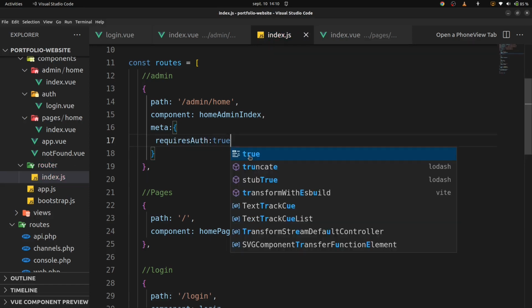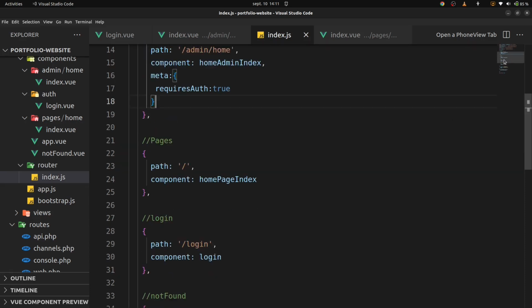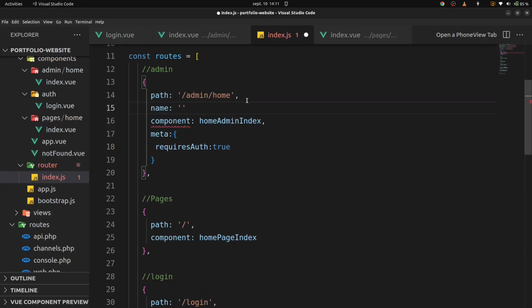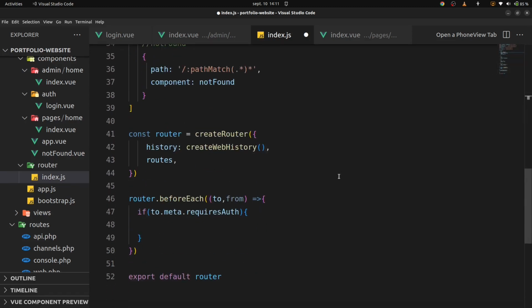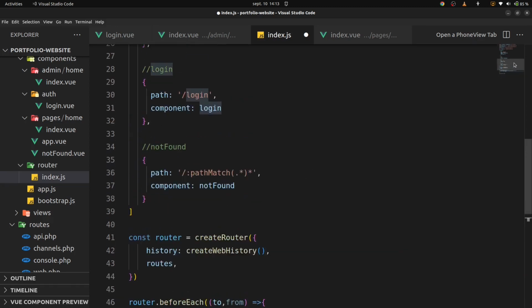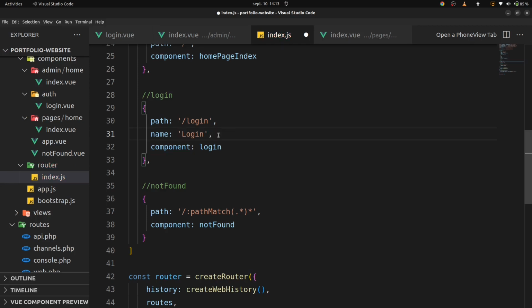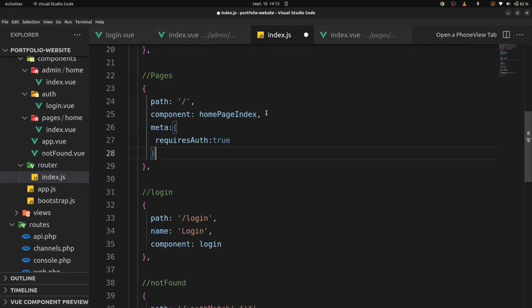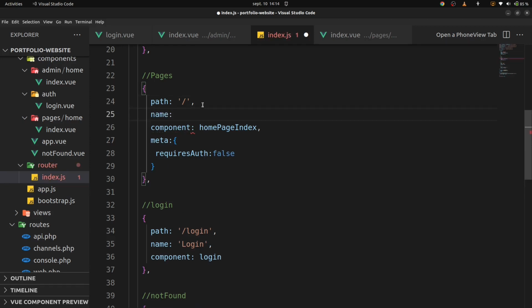Alright. Name admin home. And add here localStorage.getItem token, return name login. Alright. Let's now go on route and add name login. Alright. Copy this meta and add here this meta and change here to false. To go to this home page, there is no need to be authenticated.